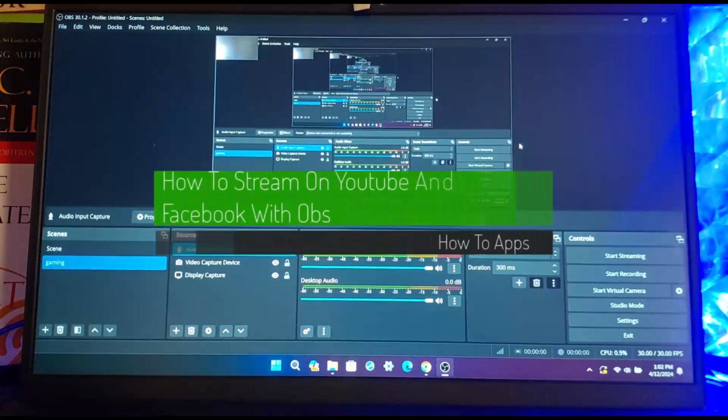How to stream on Facebook and YouTube using OBS at the same time.